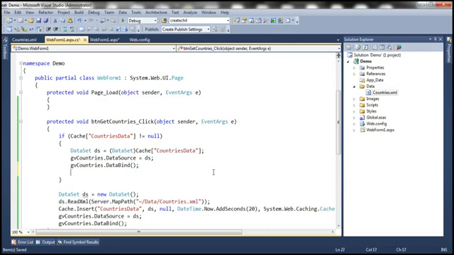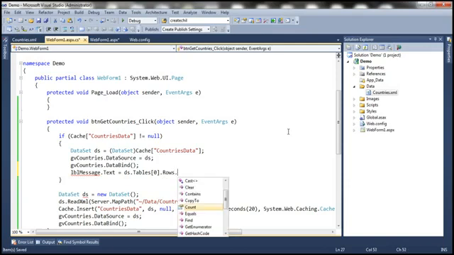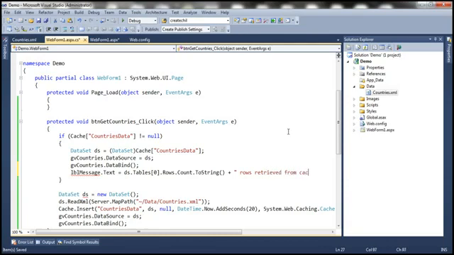Okay, and probably I want to display a message in the label saying that we have got these rows from cache. So label message dot text is equal to ds dot tables of 0 dot rows dot count, which will give us the total number of rows that are retrieved from cache.